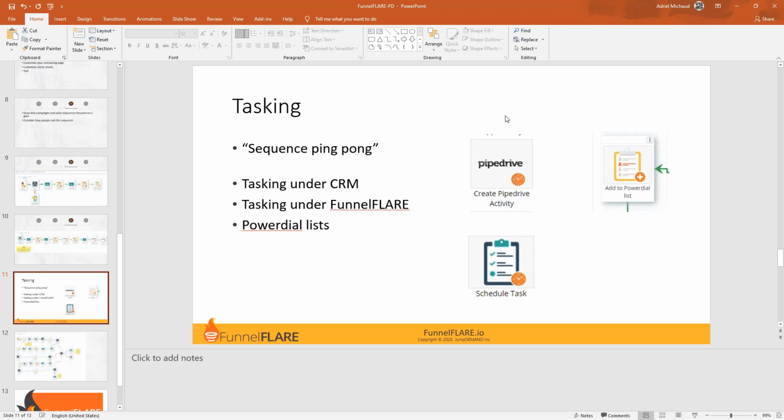If you don't use tasks under the CRM, or if the CRM tasking system isn't very good and you want something a little bit more fully featured, you can create tasks and run tasks under FunnelFLARE. It's very easy to add dashboard widgets that show your tasks, that help prioritize the tasks, that help show reporting on tasks. So that's all built into the platform. But again, if you have a CRM, you can opt for just using tasking under that.